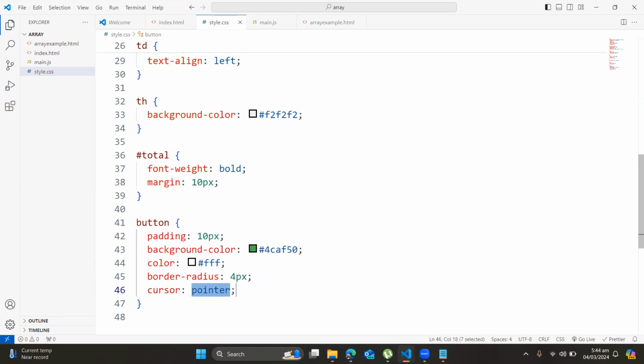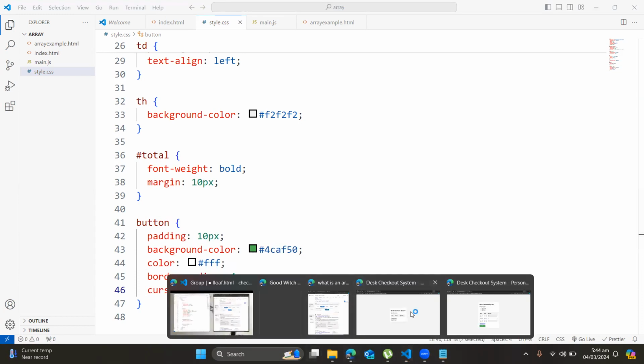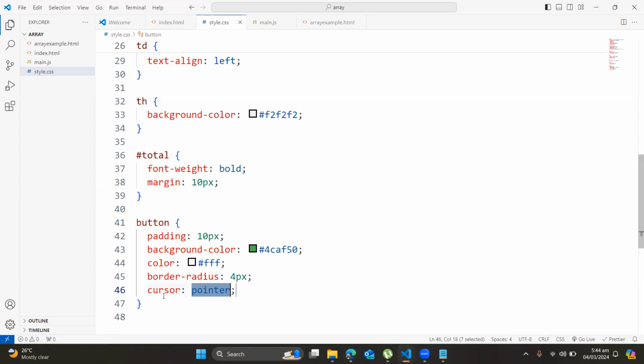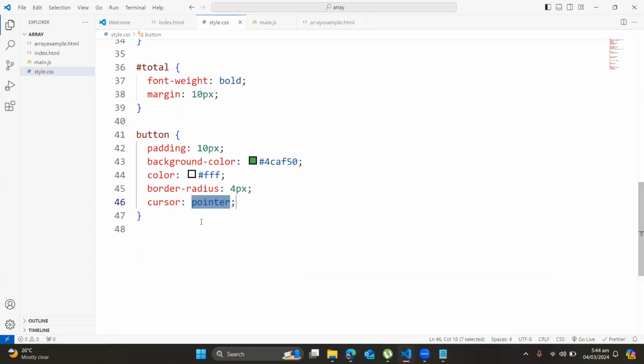And then we have our cursor being a pointer. So again, when I come in here and refresh, I'll see my button is green, and my cursor changes to a pointer.